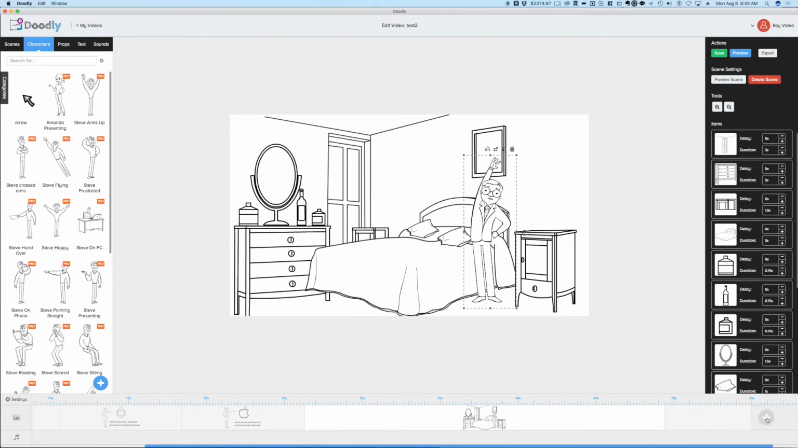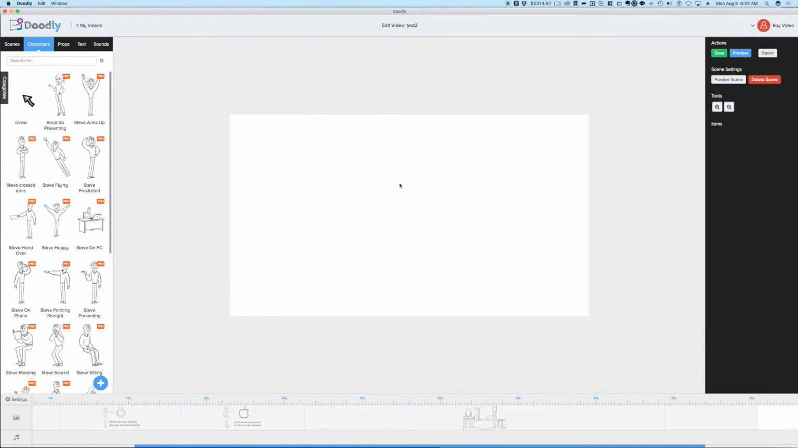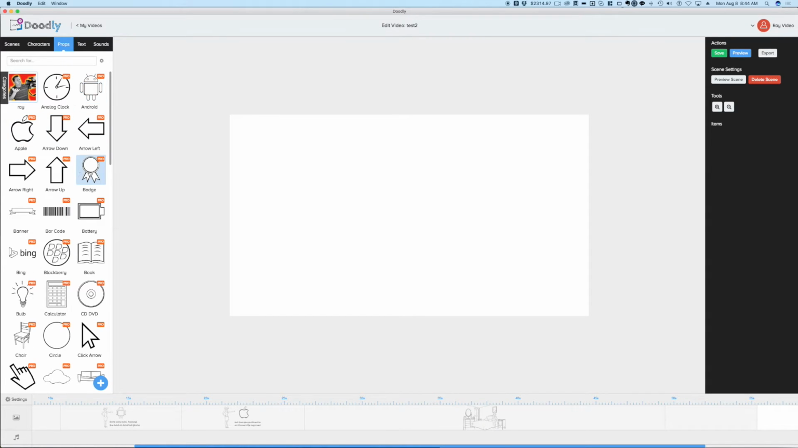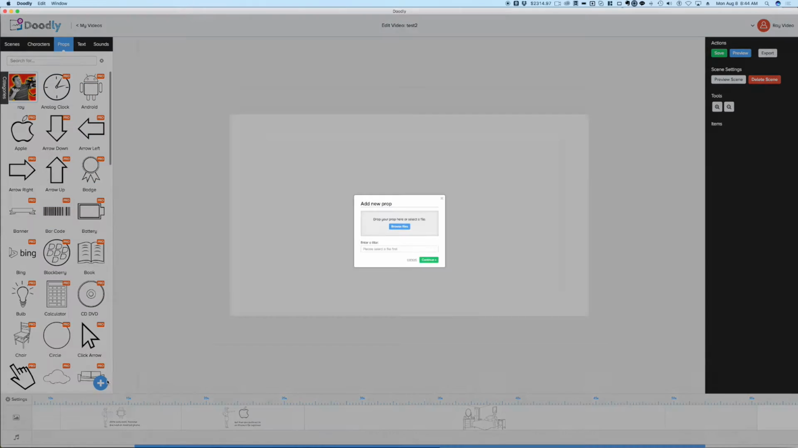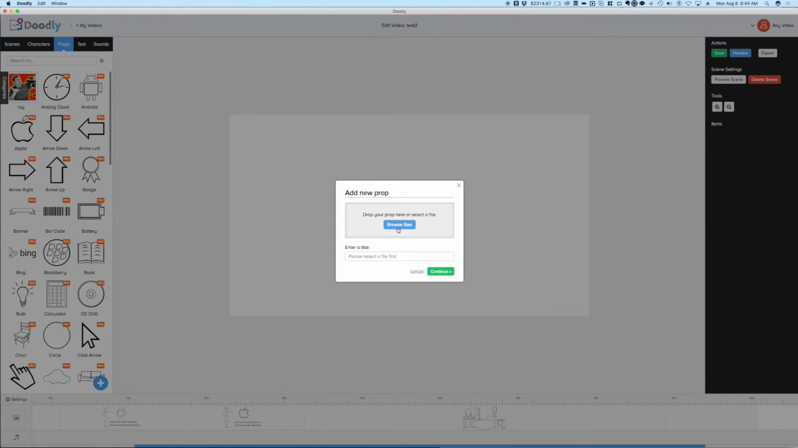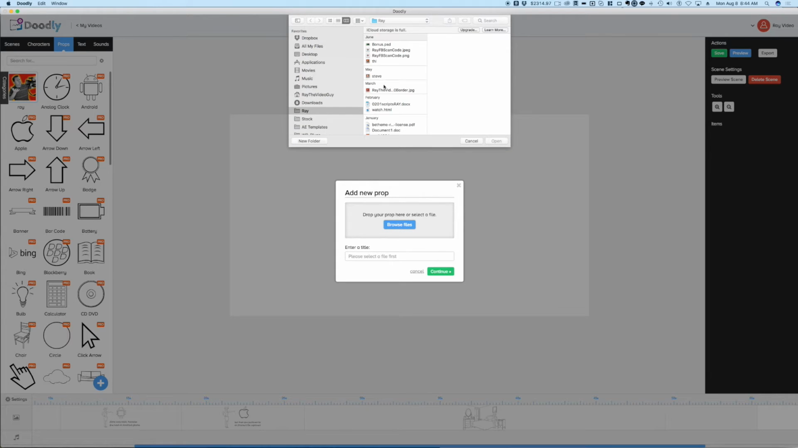What we want to do to be able to show you the draw path is, I'm going to start off by creating a new scene here. So we got our blank scene, and all we have to do is choose an image that we want to use. So what I'm going to do is, I am going to go to props here, and I'm going to bring in something new. So I'm going to hit this here, we're going to hit browse files, and we're going to find a nice PNG that we can use.